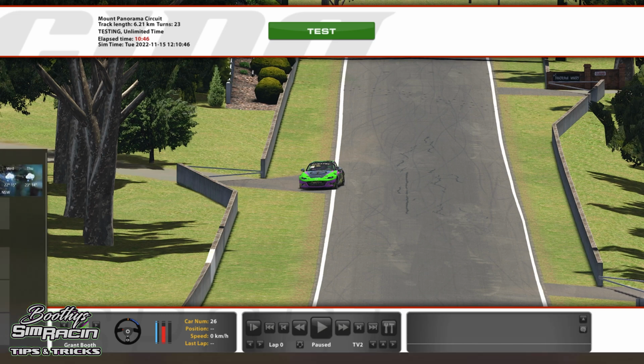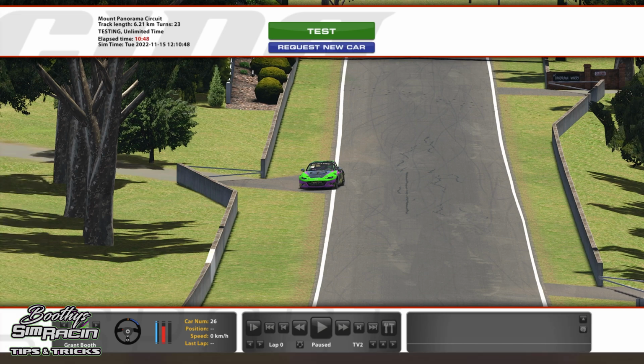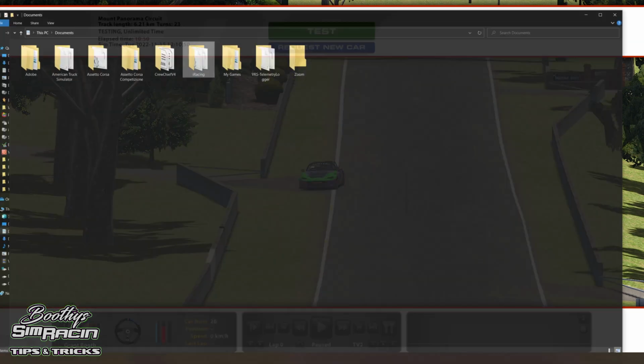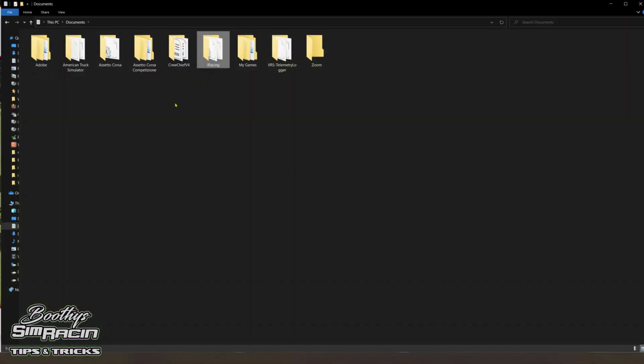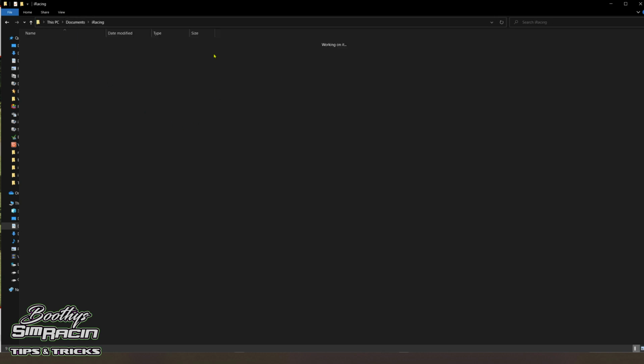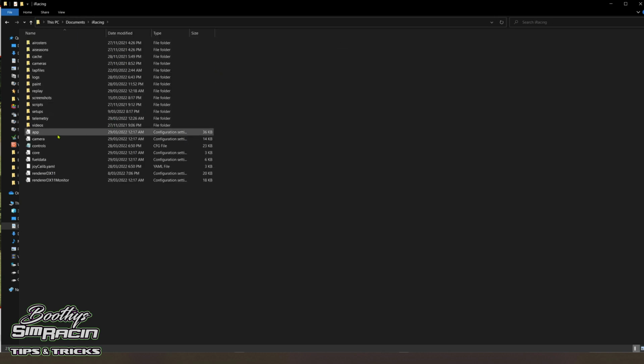Okay. So you need to go to your documents folder on your computer. So here it would be This PC and then Documents and then iRacing. And then you'll have an app folder. Now, the safest bet is to make a copy of this and copy it to desktop somewhere just so you've got a copy, just in case you're not confident doing this sort of stuff. But it's pretty easy. It's no dramas, you know.